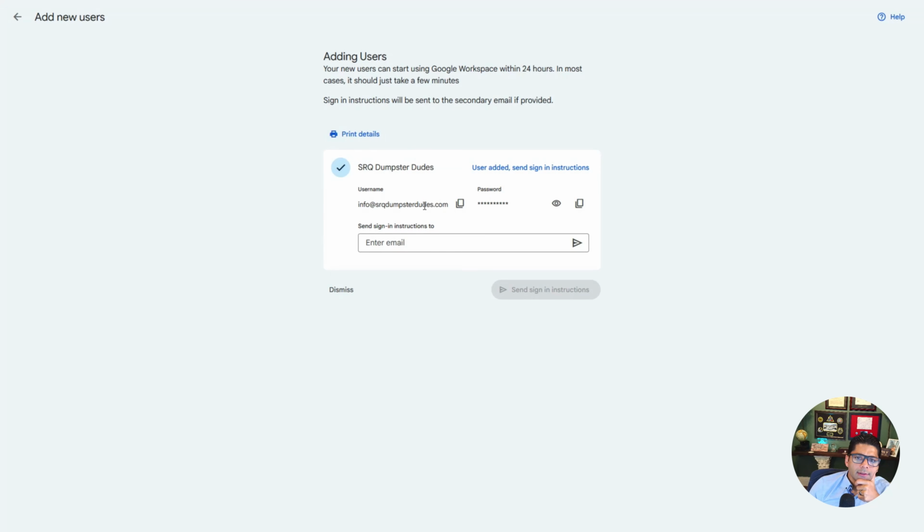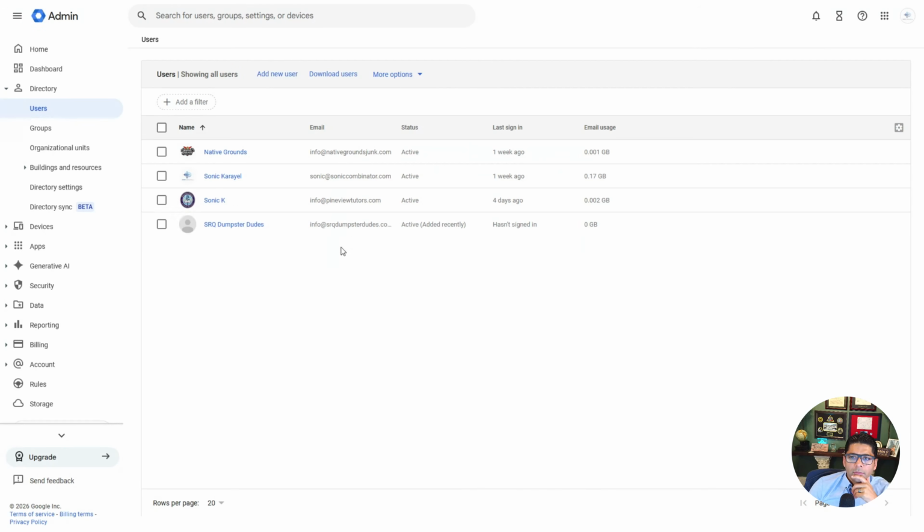Then user added. Now you can send them their default password that Google creates, or if you want to set a particular password because the entire team is going to share this inbox, you can go set it up in the admin console, which I'll show you right after this. We're not going to send any instructions yet. Let's go ahead and dismiss. We now have our latest and greatest domain, and it says user has not signed in yet.